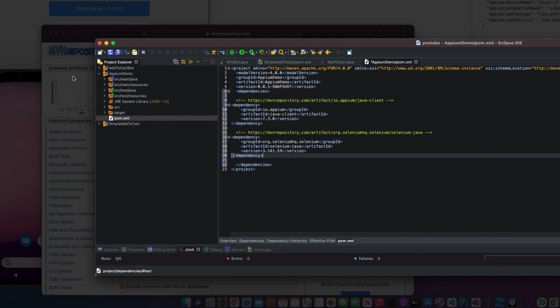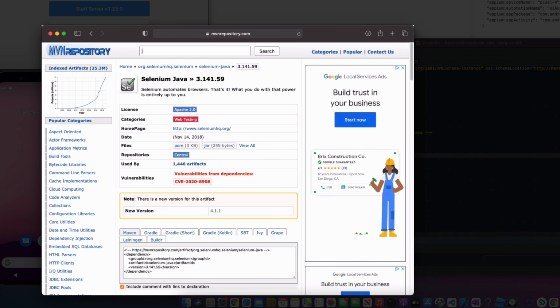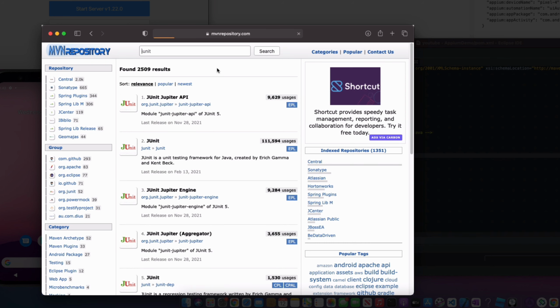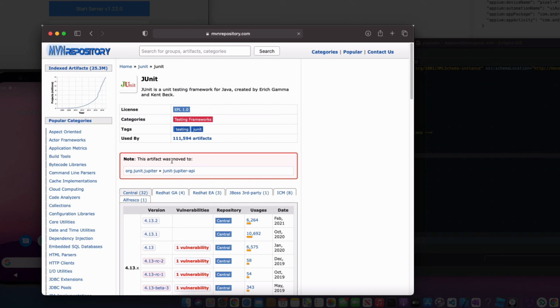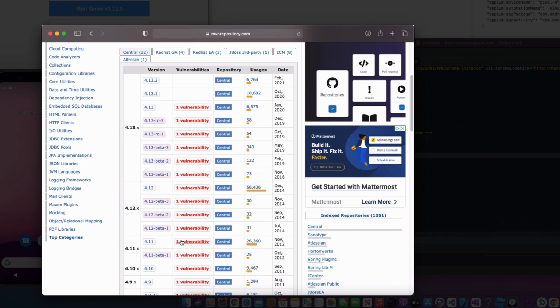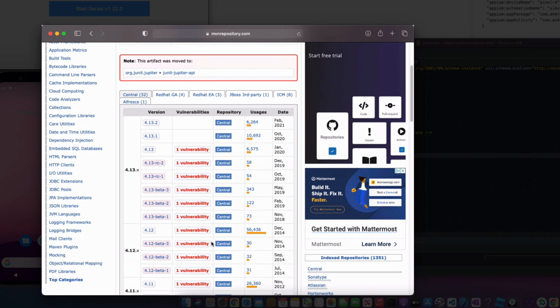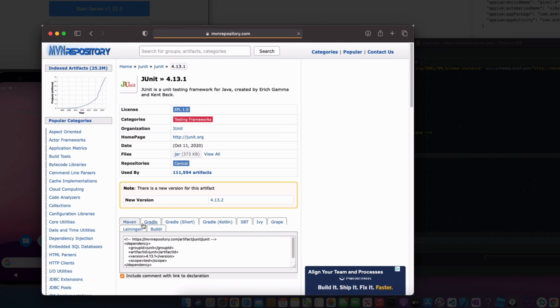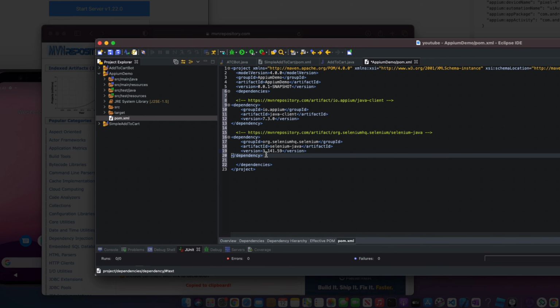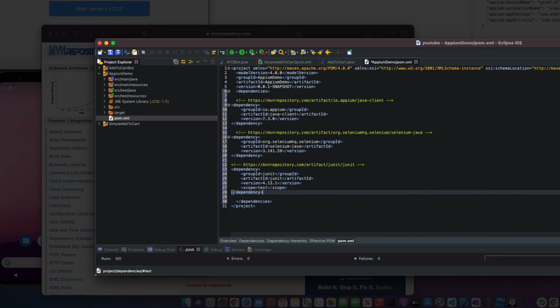The next one we're going to use is JUnit. It's not a must, but it's a nice to have. There we go. So JUnit. As we can see, there's some vulnerabilities out there currently right now. So let's go to this one. This one seems pretty stable. And what we're going to do is just paste this into the POM file as well.